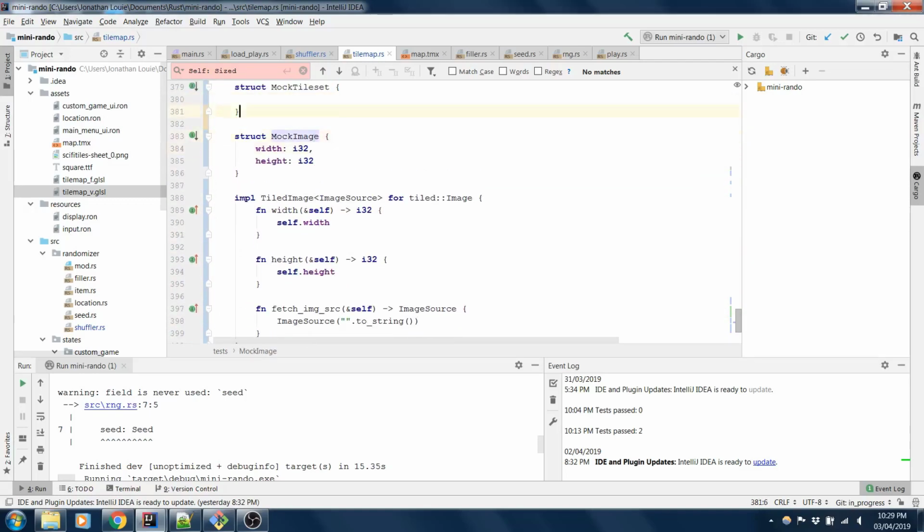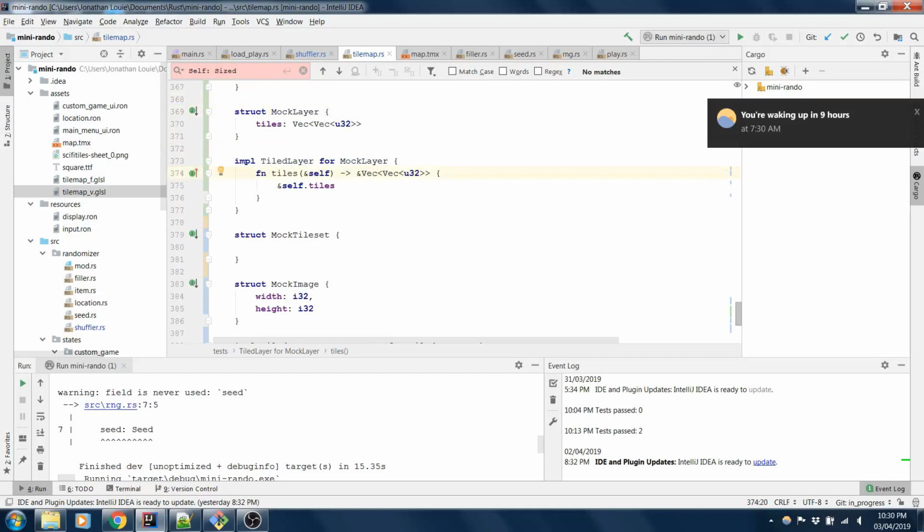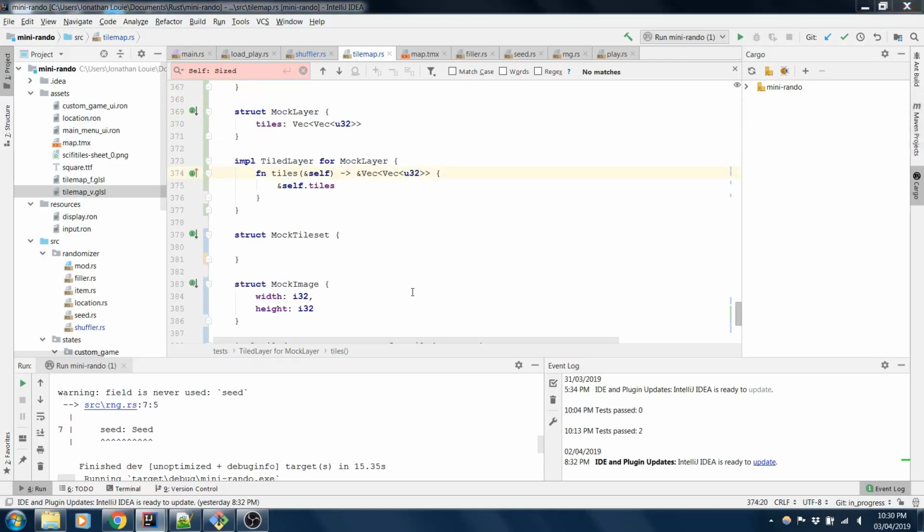What are you complaining about? Stop that. Stupid IntelliJ. You need to stop this nonsense. Also, I'm not waking up in 9 hours. I'm waking up in 9.5 hours. Yeah, that's right.